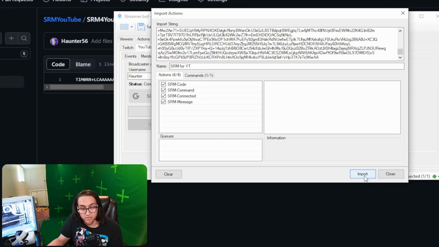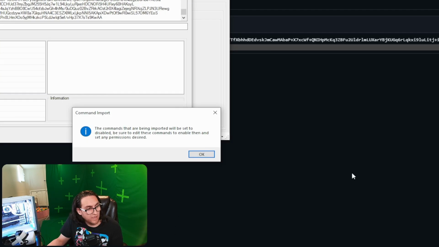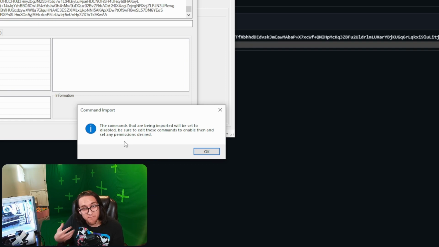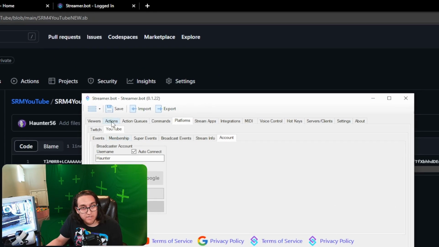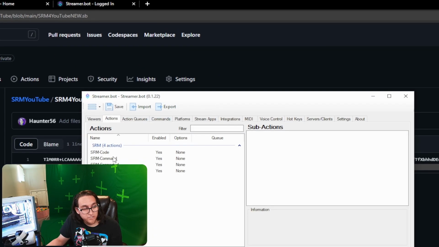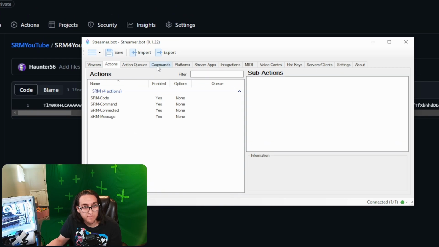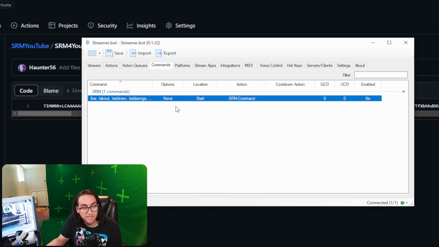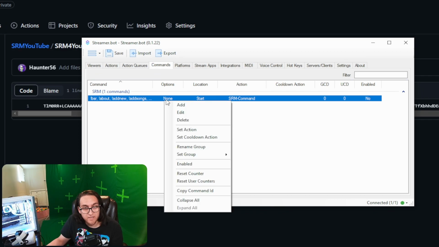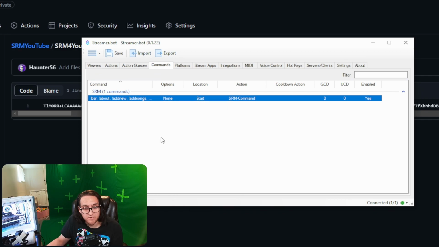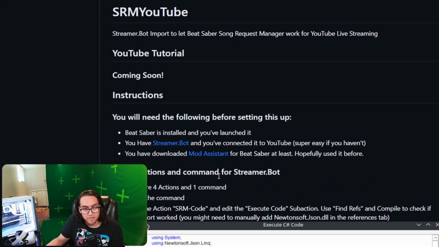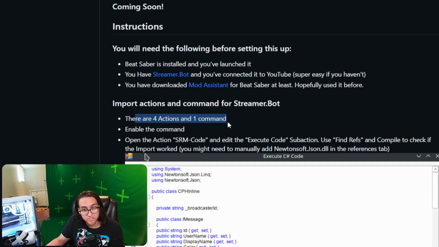So once you see all those, you click import, and this little message just says that any commands you imported are not going to be enabled by default. That's just for security and protection. So then what you want to do is go to your actions, make sure they came in, all 4 of them, then go to your commands, and this one command that imported that starts with BSR, you're going to want to right click and make sure it's enabled. All right, so let's go back here.